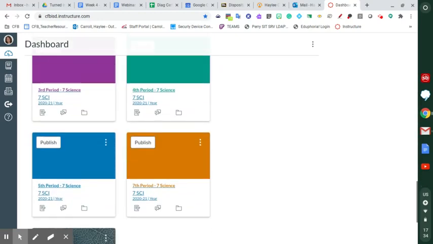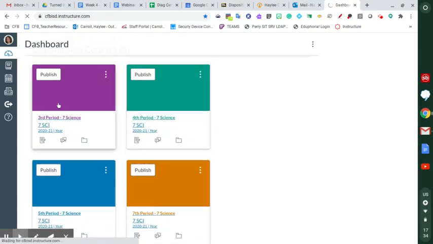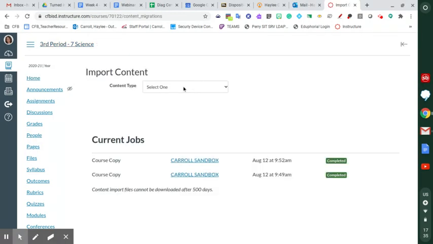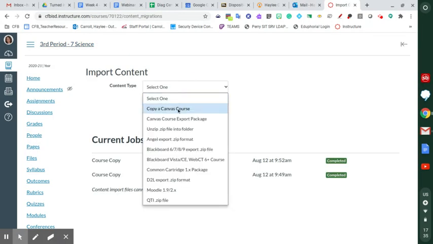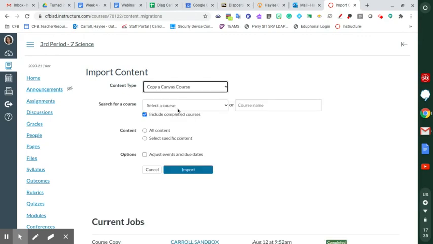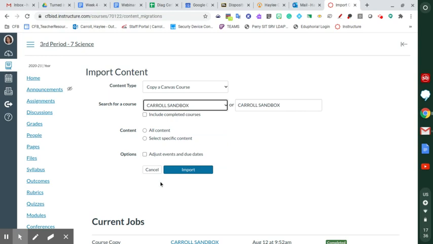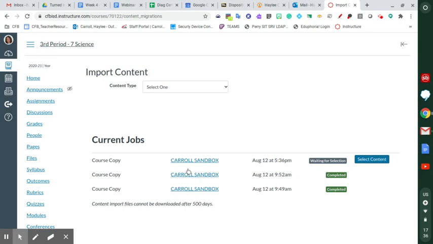This is where I'm now going to import this content into my classes. Okay, so this is my third period science class. Everything's loaded. I now want to import existing content. I'm going to select that I'm copying a Canvas course, uncheck completed courses. I'm going to select my sandbox, specific content, import. I need to select my content.